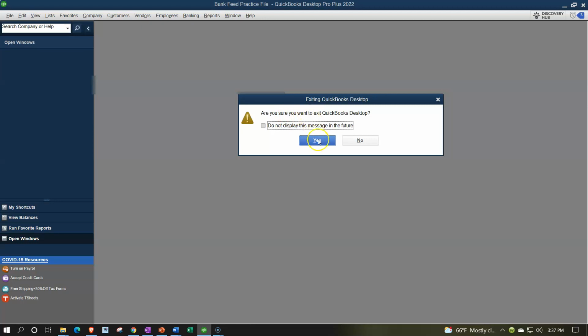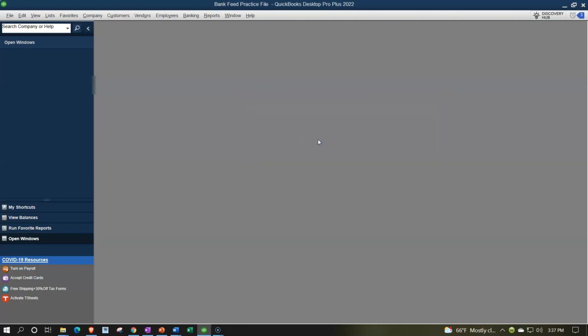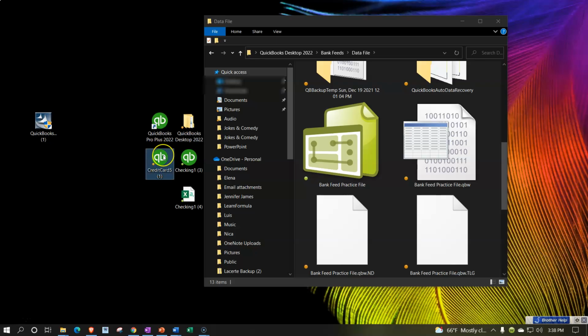Are you sure you want to exit? I'm going to say yes. You might want to make a backup file before you do this. It would probably be a good idea just in case. And then I'm going to double click on this file that we were imagining we downloaded from the institution.